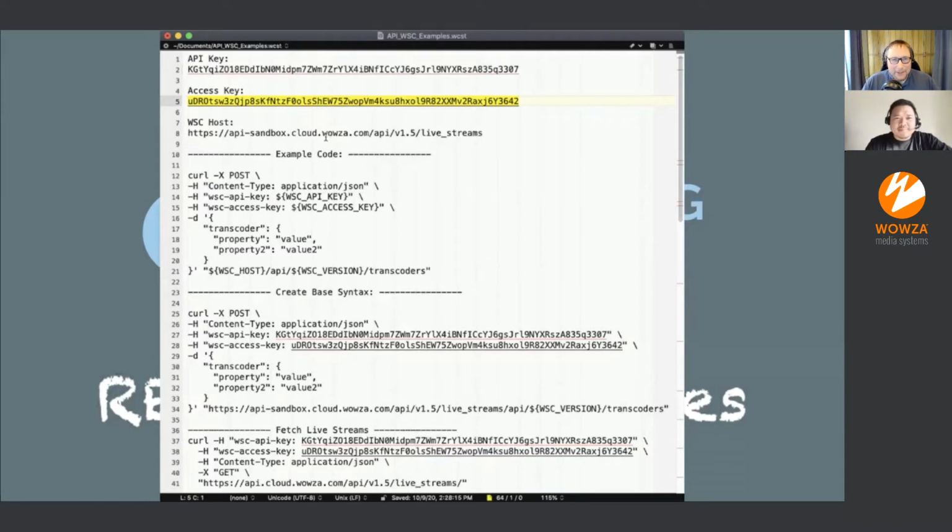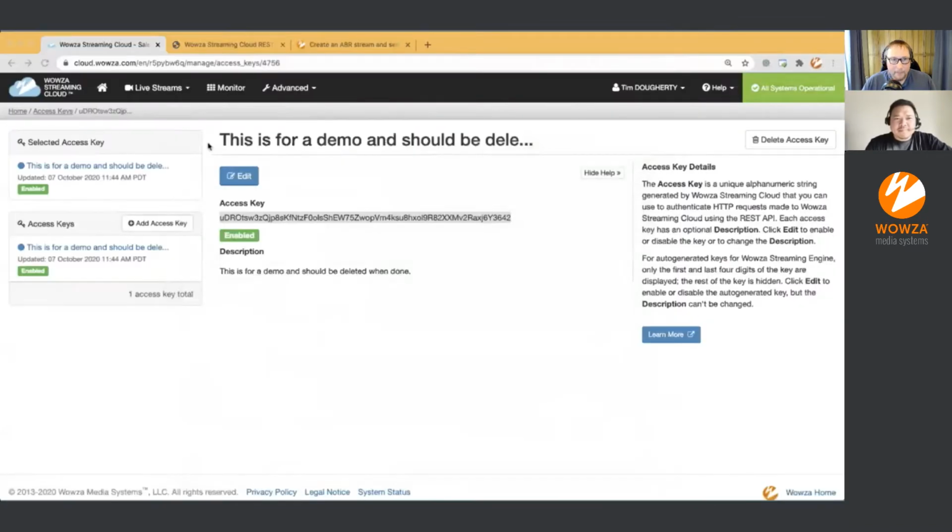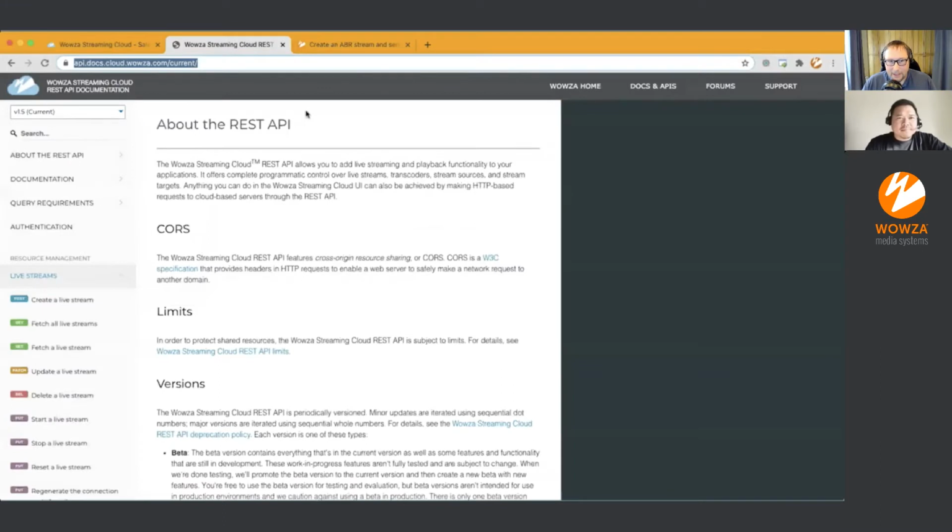So anyway, those are the two critical pieces that you have to have in order to interact with these APIs. The other part is the host. You want to be sending them to the right IP address. So in this case, api-sandbox.cloud.wowza.com, API v1.5. And if you're interacting with the documentation, like for example, here in the Wowza Streaming Cloud, this document is best explored and not having someone real time trying to go for it like me.